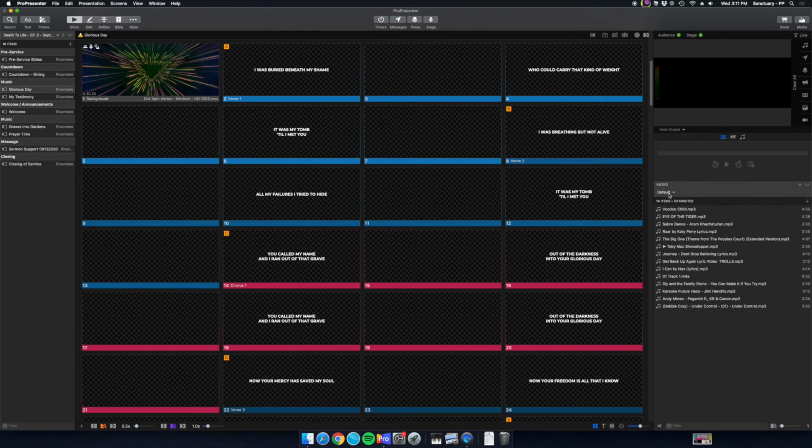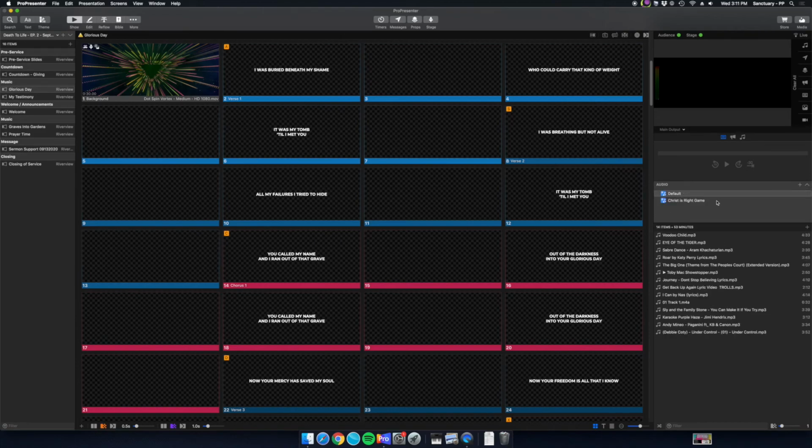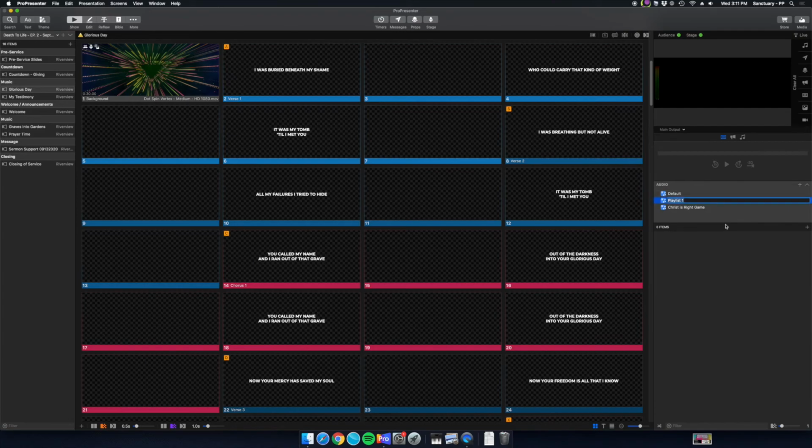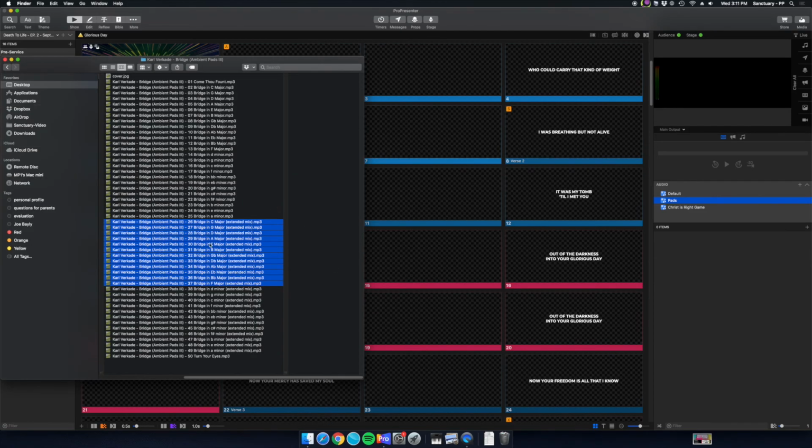Over here, right now we're on our default playlist. Click this arrow right here, and we get the playlist list. I like to add playlists. You can even add a folder if you're gonna have multiple sets of pads, but for now, we'll just start with one. We're gonna call it pads, that simple. And it's really easy to get them in there. It's just a drag and drop.